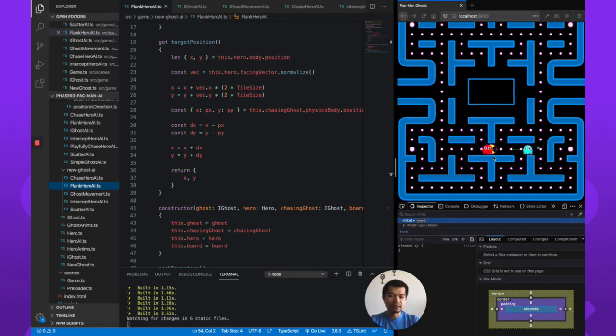Now, Clyde's AI is that when Clyde is more than 8 tiles away from Pac-Man, Clyde uses the same AI as Blinky, the Chase Hero AI. And when Clyde is within 8 tiles of Pac-Man, Clyde uses the Scatter AI and goes back to the bottom left corner. We covered the Chase Hero AI and the Scatter AI in 2 previous videos, so do check those out if you've missed them.